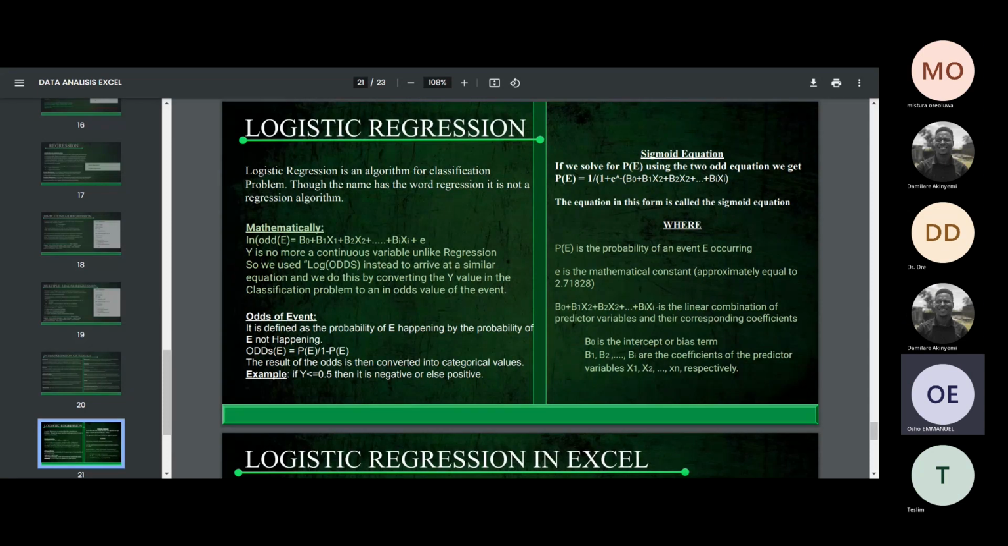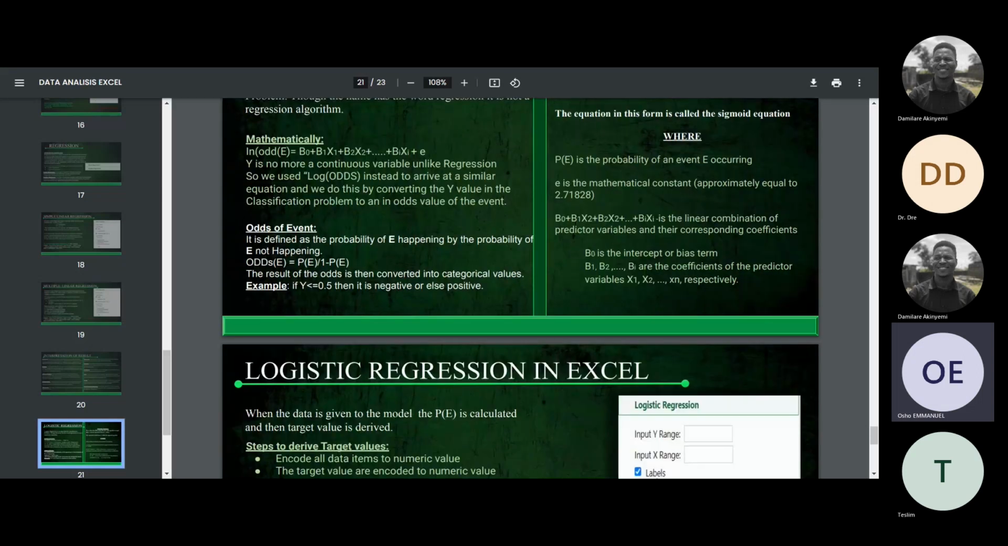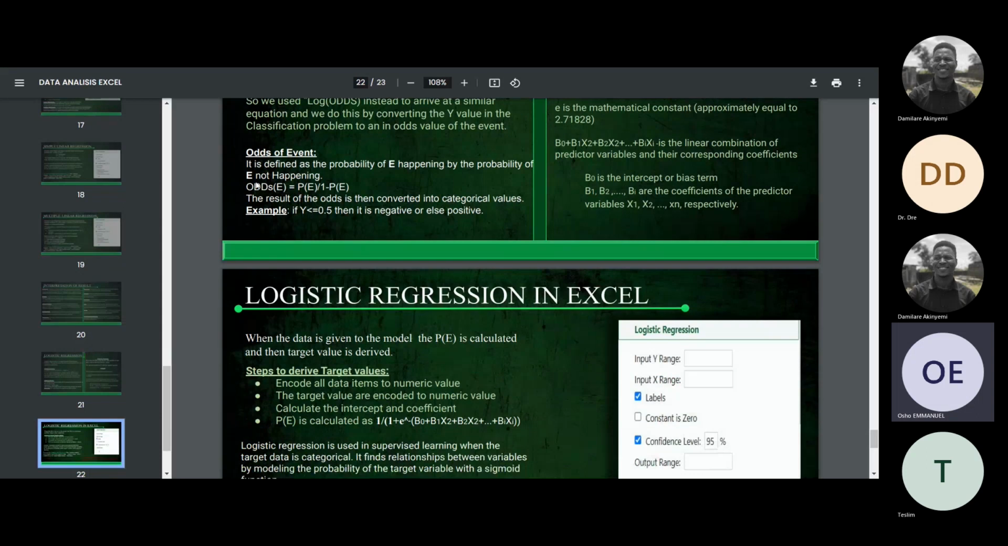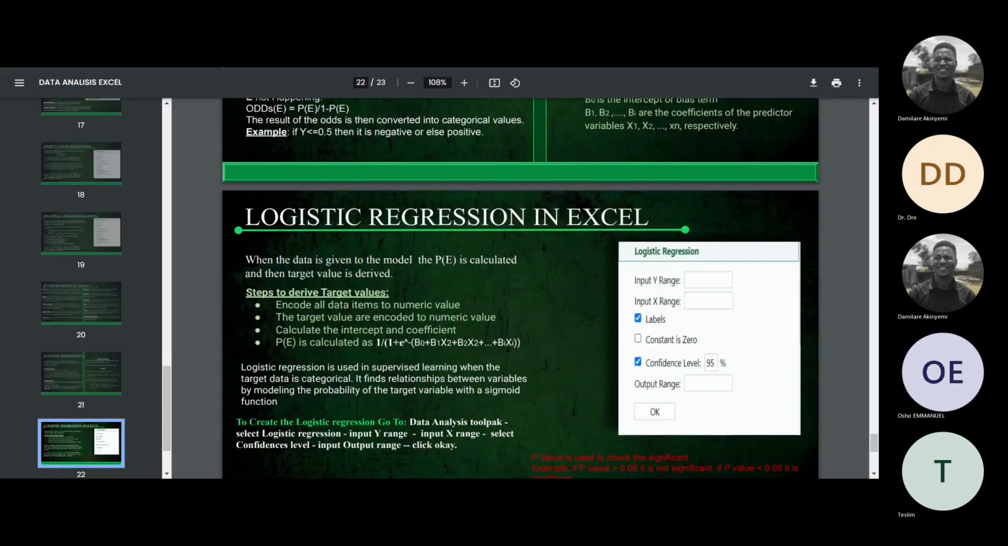It is an algorithm for classification problems. Though it has the name regression, it is not a regression algorithm. The slides I'm using are already on the WhatsApp group, so you can easily get them there. I will not waste our time this evening. I will continue from where I stopped yesterday and show how we can easily use Excel to do our logistic regression.